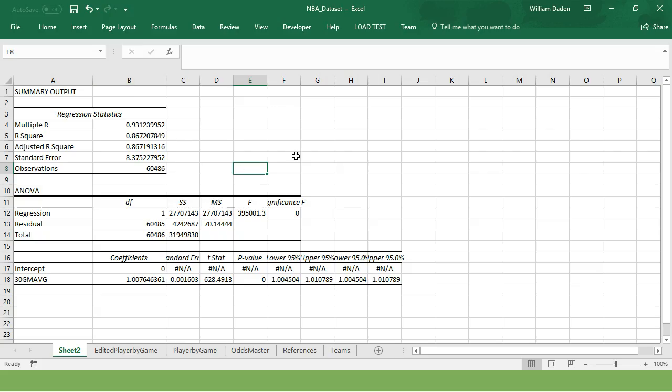So going back to our analysis, and once again we see it here, R squared 86.7%, intercept is 0, so predicted points equals 1.007 times the 30 game moving average. P-value is below 0.05, so that's all good. But how can we improve on this?